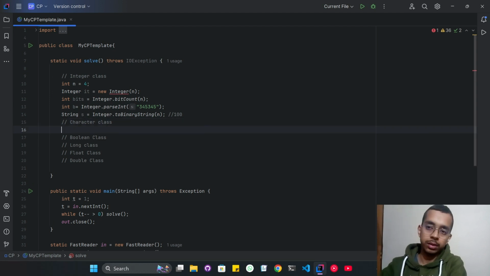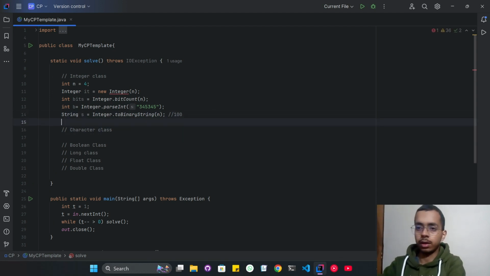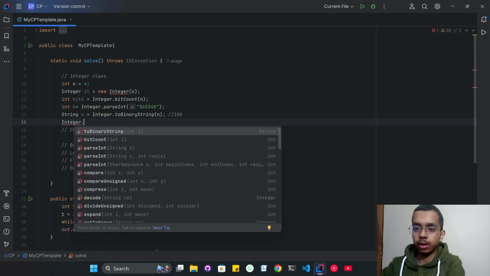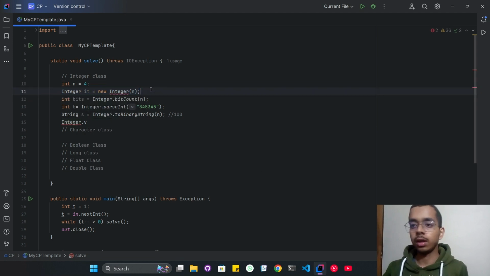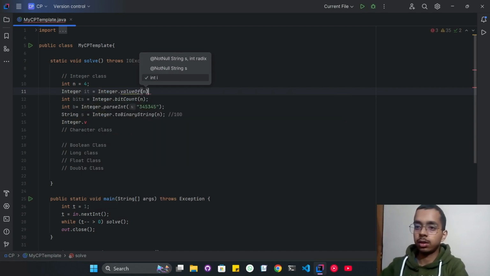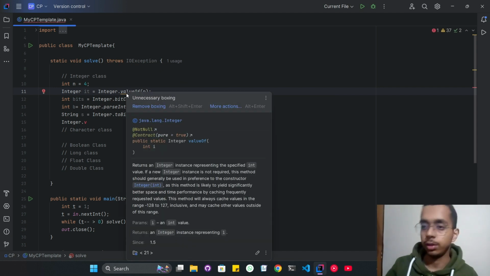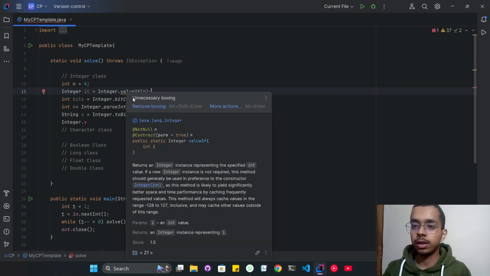The Integer class has a lot of different features which you can use. Apart from that, there are other things like Integer.valueOf. You can pass the integer into it, and it's going to give you an Integer object. So instead of doing that, you can say Integer.valueOf(n), and it is going to give you an Integer back. And it says unnecessary boxing.